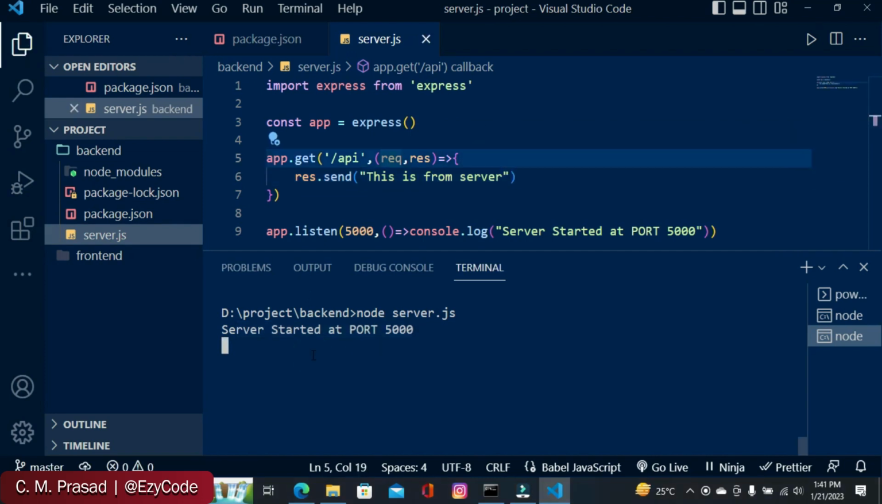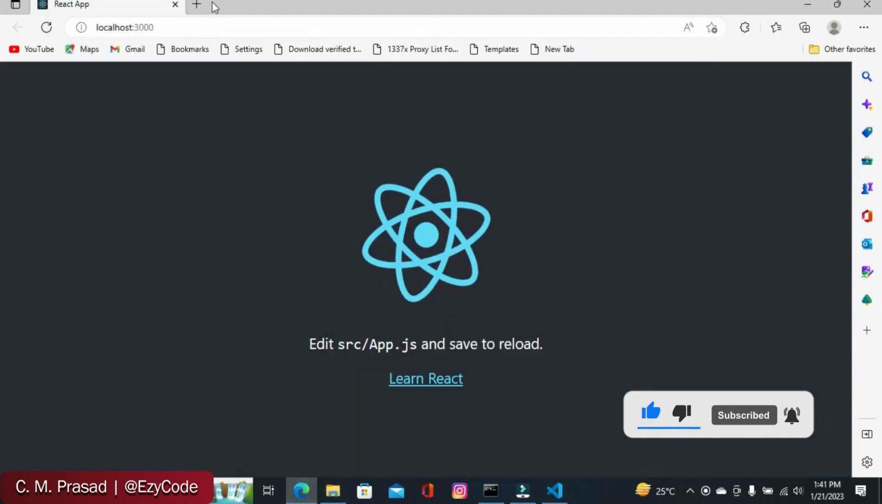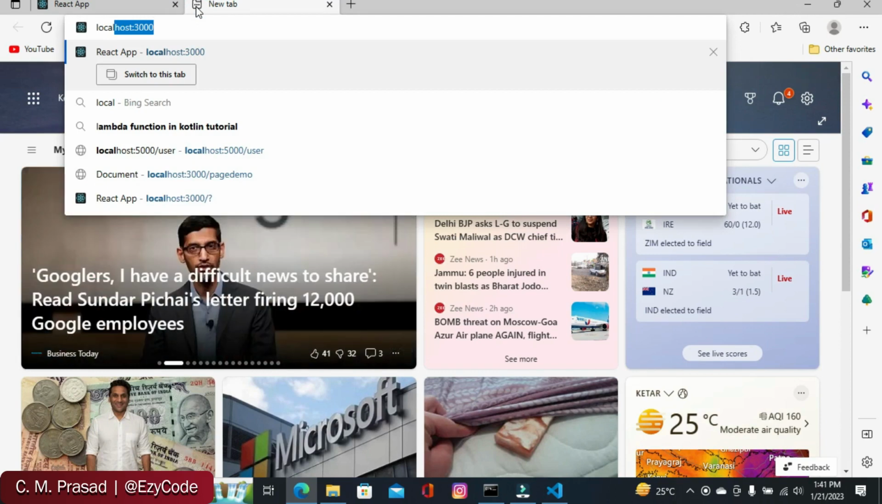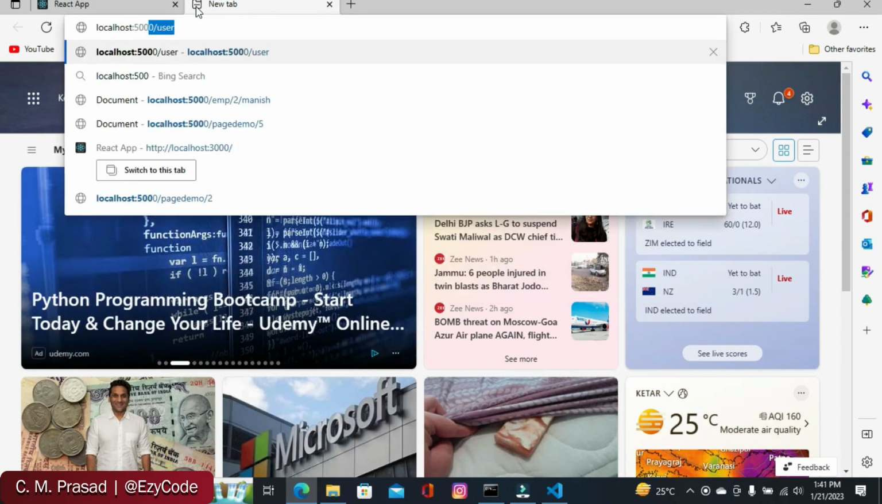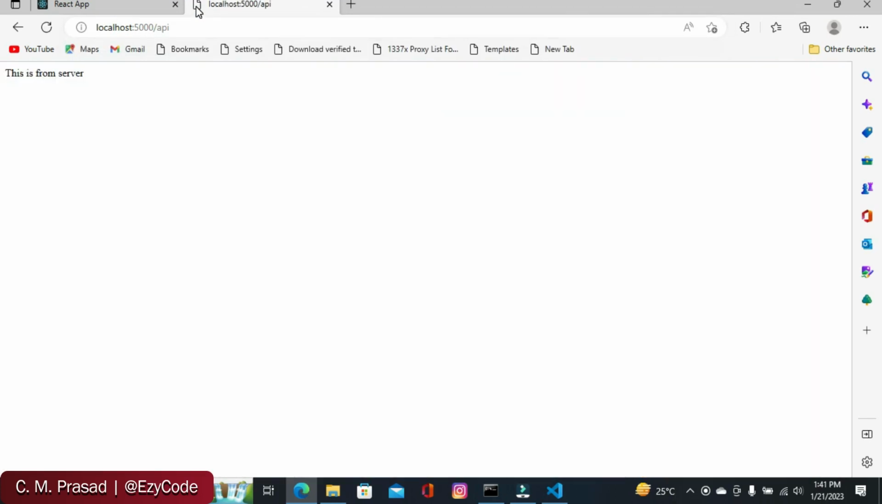Here you have to close the server and then restart it. So it is started at port number 5000. Now come to the browser and open a new tab, and here I am writing localhost, port number 5000, and /api, and we are getting the result here. So our front end and back end both are working.